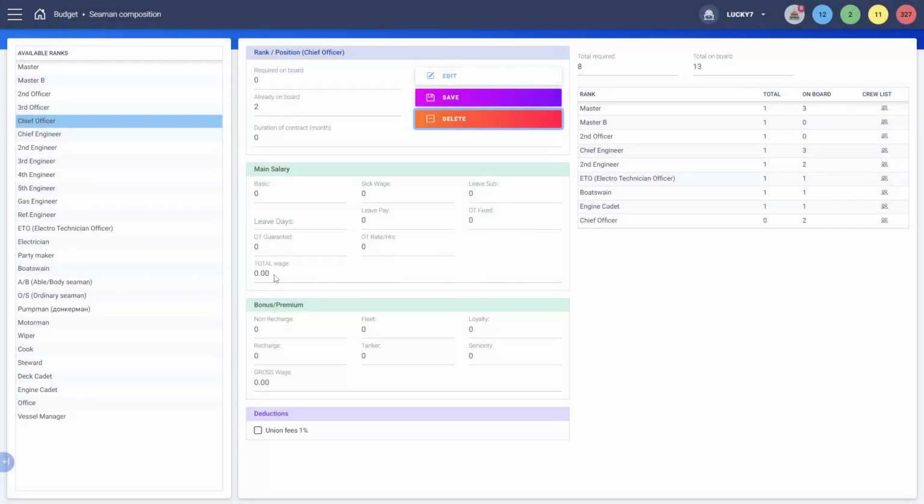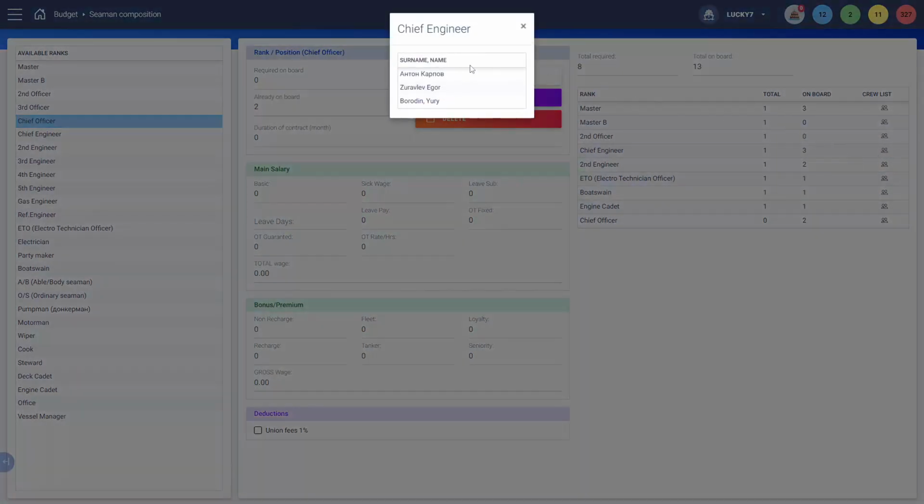Below the rank section you can define the main salary, bonuses, and whether union fees are applicable to this rank. To the right of every rank on board, you can press Sign under the Crew List column to view the names of crew members already assigned on board.